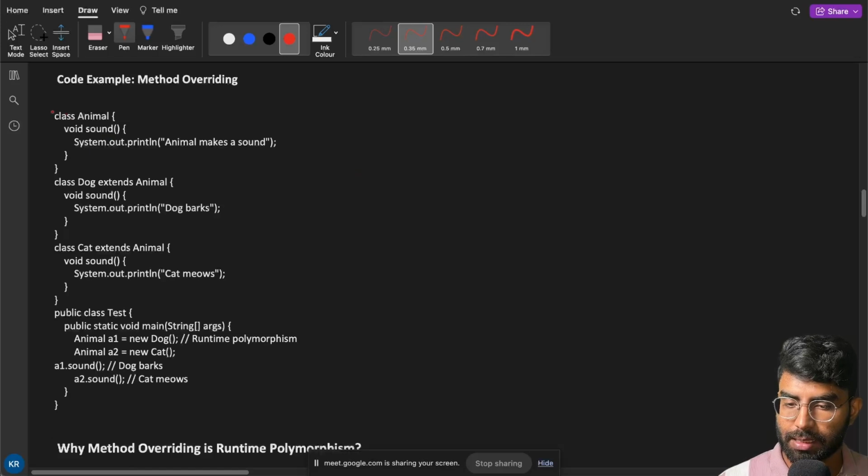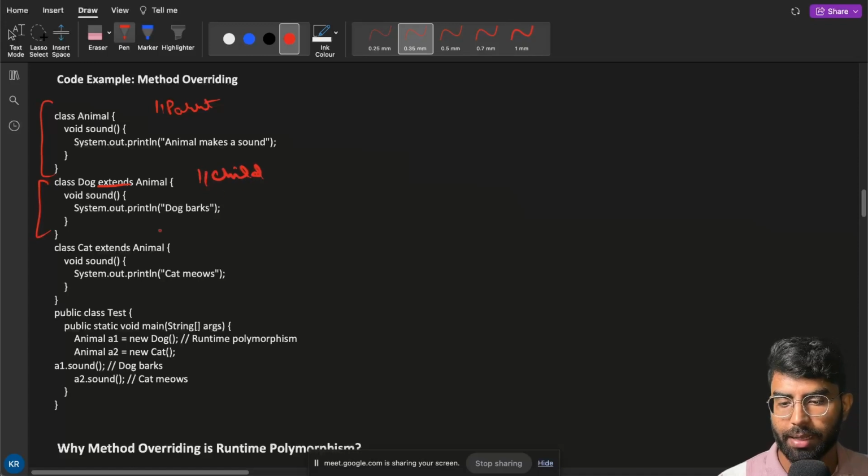We have this Animal class. This is the parent class. Then we have the Dog class, which is extending the Animal class. This is the child class. We have the same method, sound. Here we are printing "Animal makes a sound", and here we are printing "Dog barks". The implementation changed in the child class.